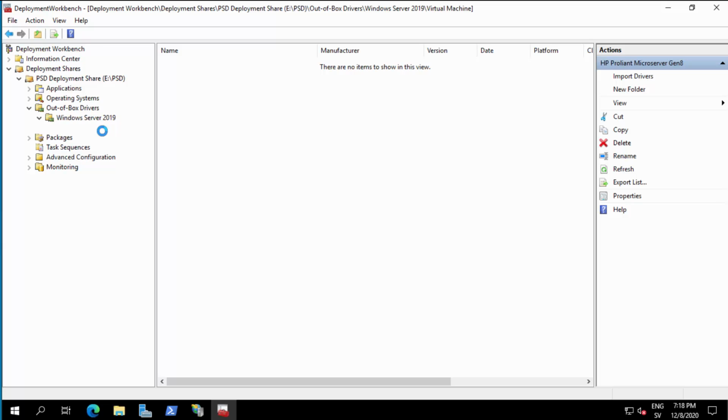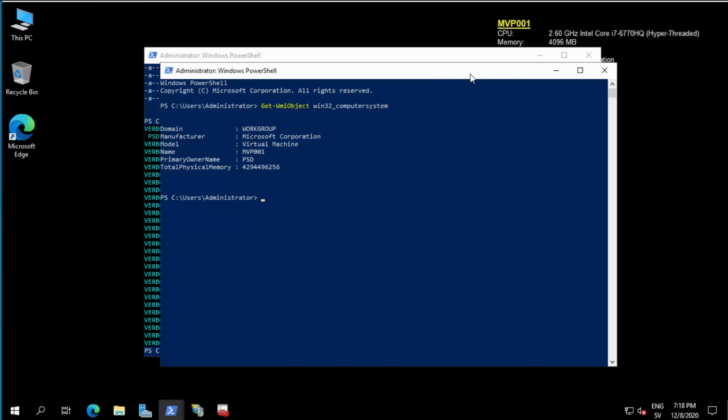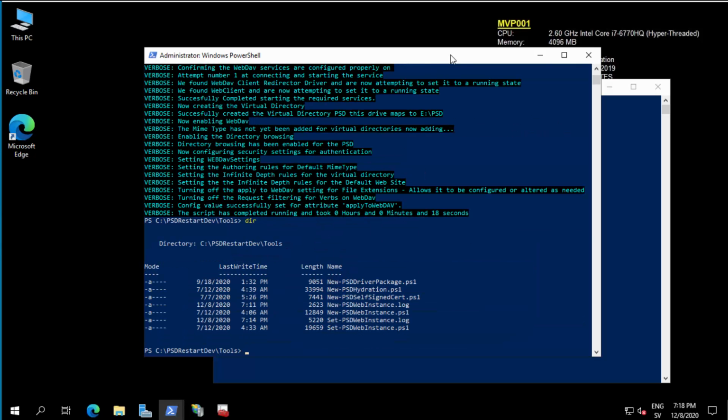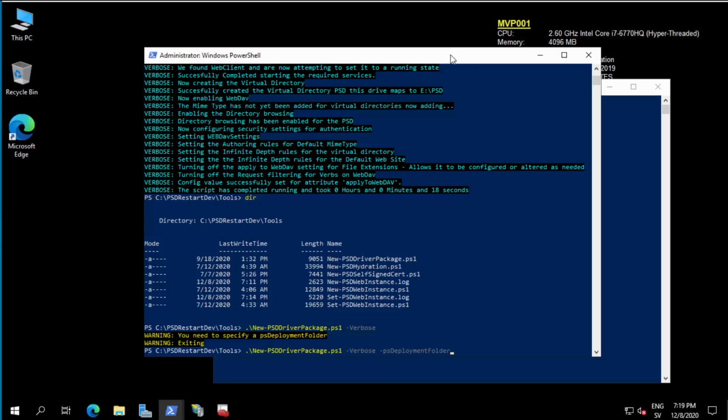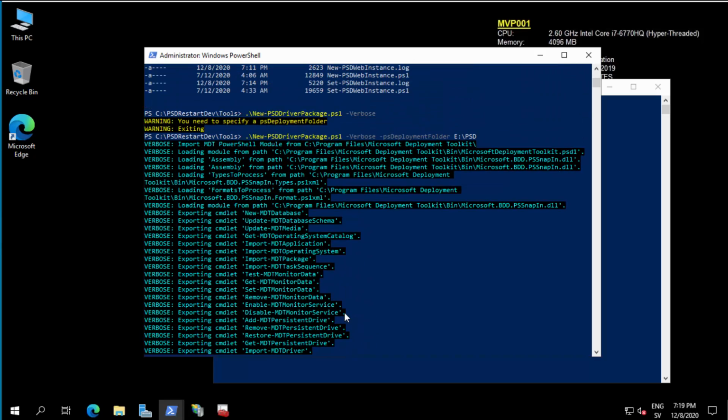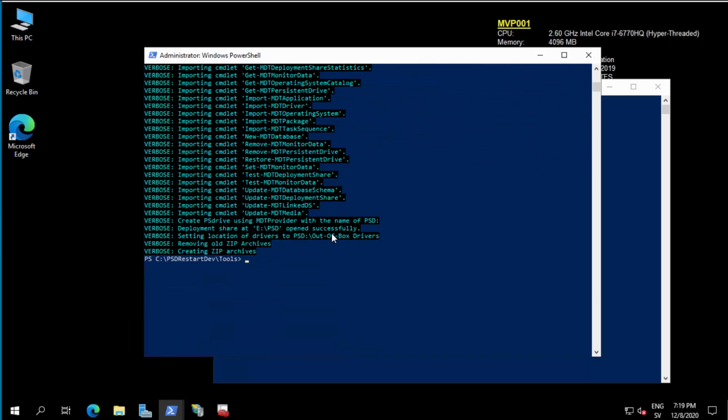Now, just because you import the drivers doesn't mean they automatically get generated. That needs to be packaged, pre-staged. So let's go here to Tools, and down the directory again, you see there's something called New-PSDDriverPackage. And you must specify a folder. E:\PSD, that's the folder. I don't need to debug. In this case, it's going to run through and look for all the different drivers in all the different folders. I didn't have any. And then it also creates these files. Once this is done, you're actually ready to go.